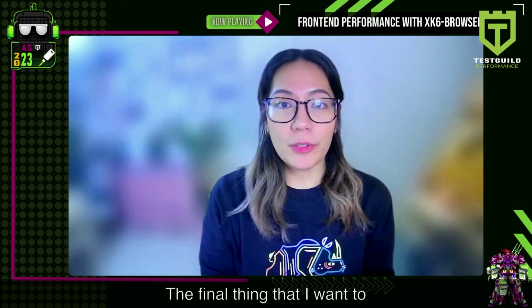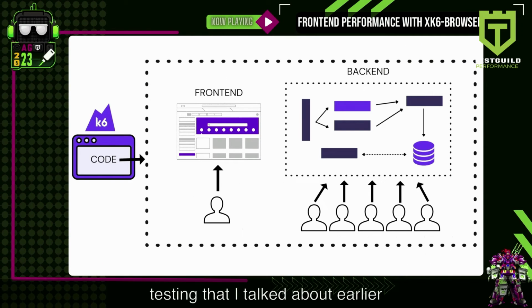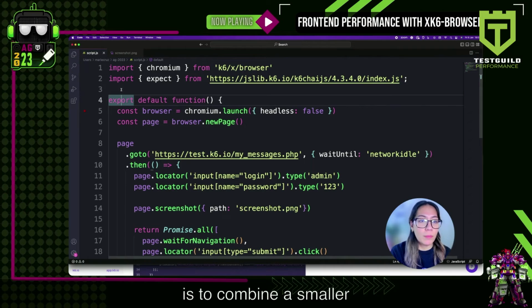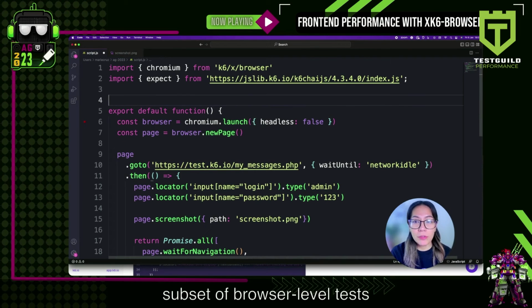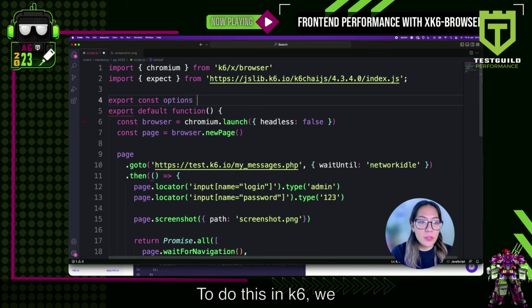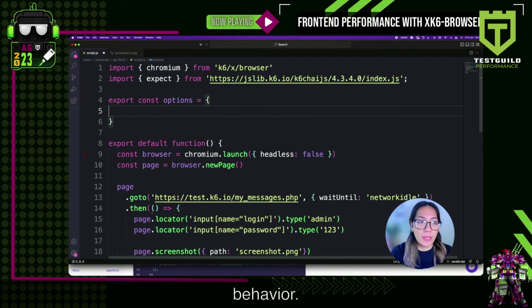The final thing that I want to demonstrate is how to achieve this hybrid approach to performance testing that I talked about earlier with Xk6 browser. A common scenario that we recommend is to combine a smaller subset of browser-level tests with protocol-level tests. To do this in Xk6, we have to use options to configure specific test run behavior.